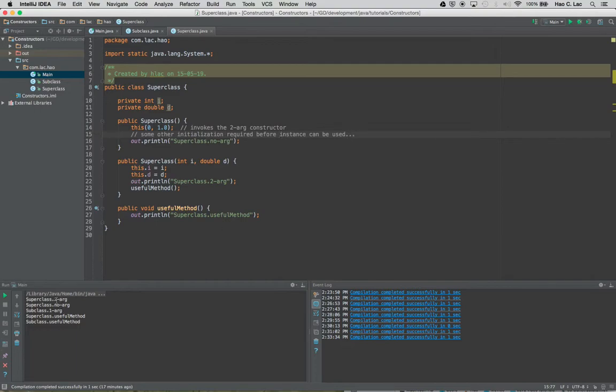If you look at the sequence of calls, it goes to the two-arg constructor, which is in here, and then the useful method would be executing. And then you return to this, but these other initializations are not done yet. So you should avoid it. Don't call instance methods in your constructor unless you absolutely have to, for some special pre-processing reason.